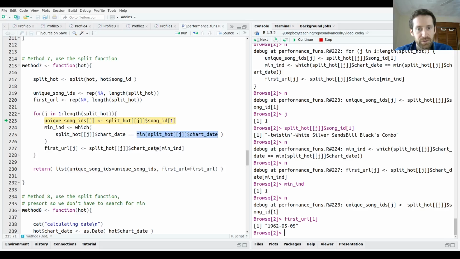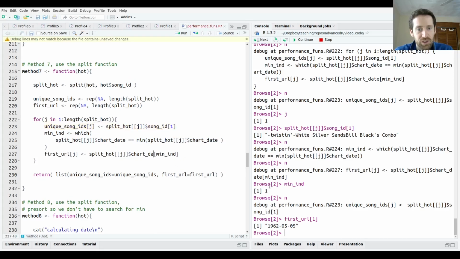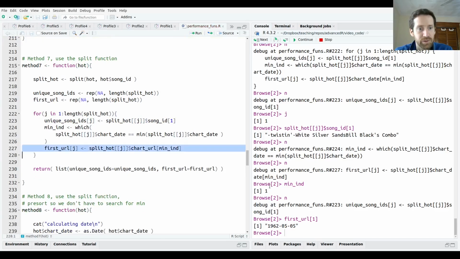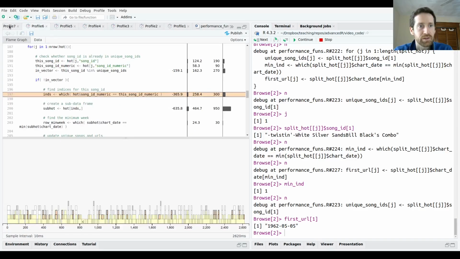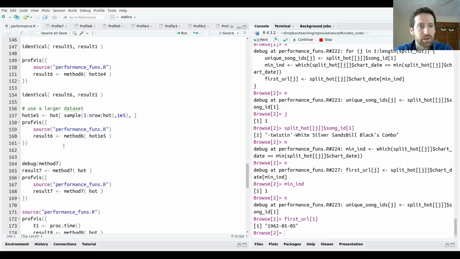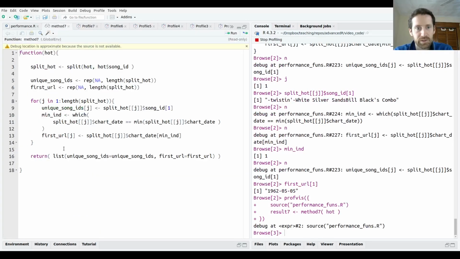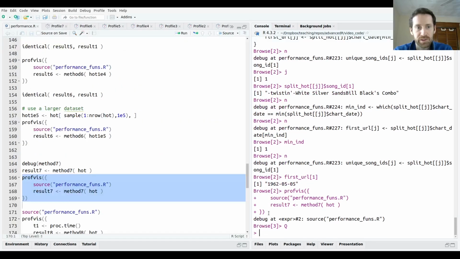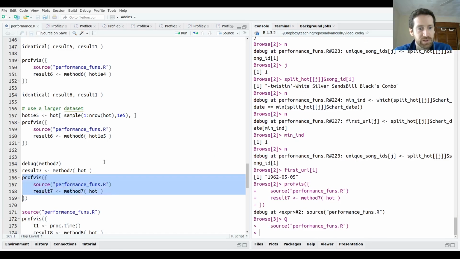Oh, actually, this is wrong. We have to get chart URL here. That's why you run it in debug mode. Okay. Now let's run that. Do that. Still in debug mode, so let's get out of here. Okay. Source performance funs.